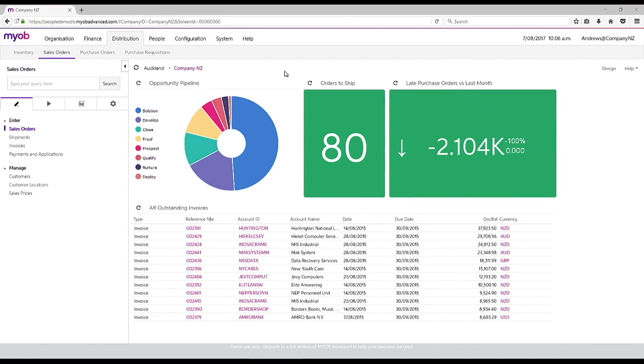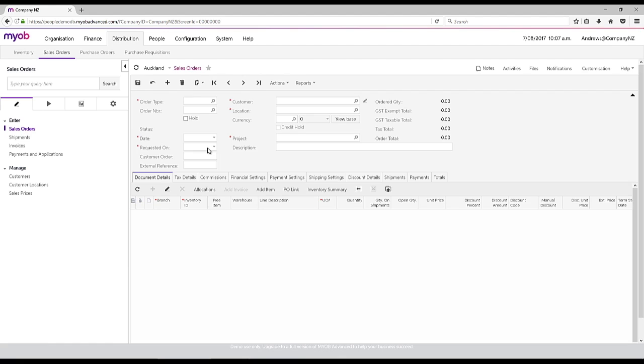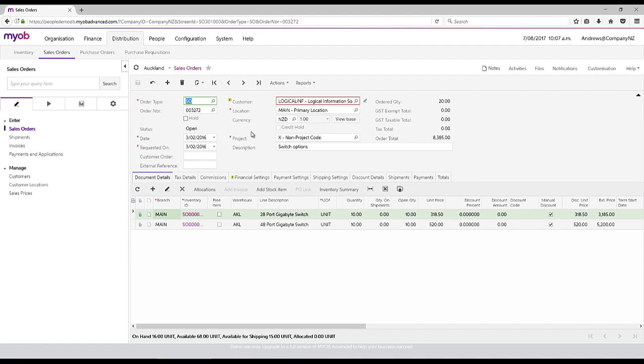In this section, we're going to look at the sales process within MYOB Advanced. Now, the best way to highlight this is under our distribution and sales order area, and if I click on this sales order form, we can see the actual sales order itself.